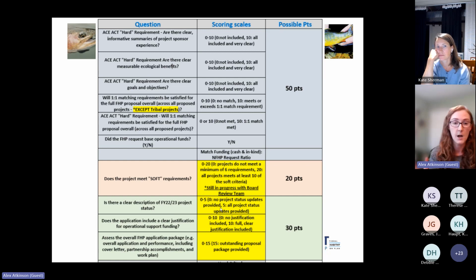So the total points still 100, but you'll see that the weighting has shifted quite a bit from last year, where this blue section was weighted by a lot more, this green section was weighted less. So that's the main adjustment that you'll see from last year to FY25.